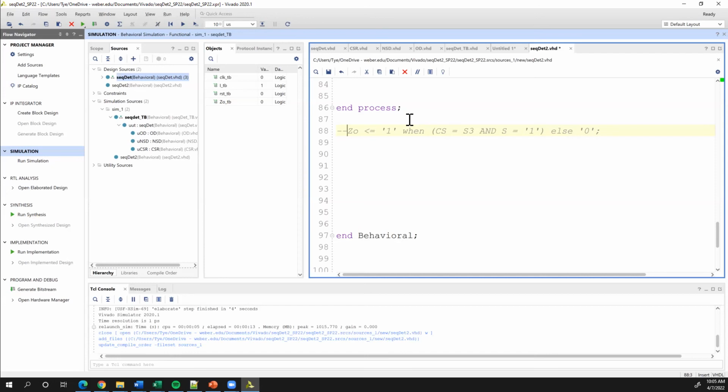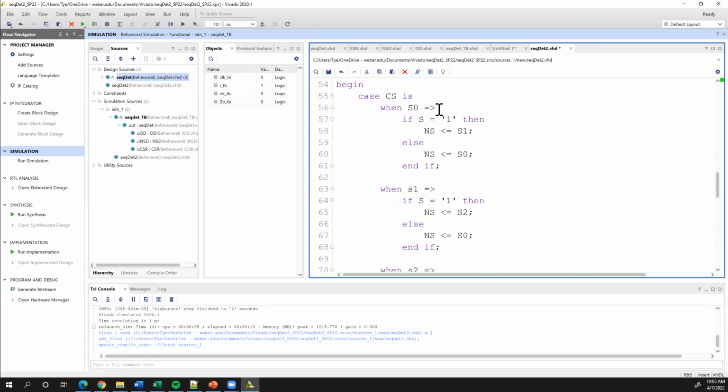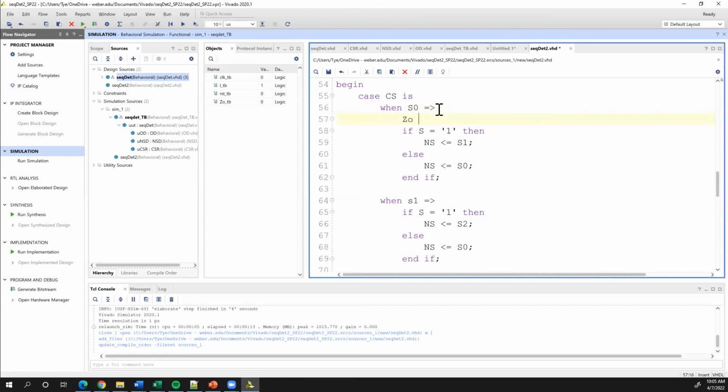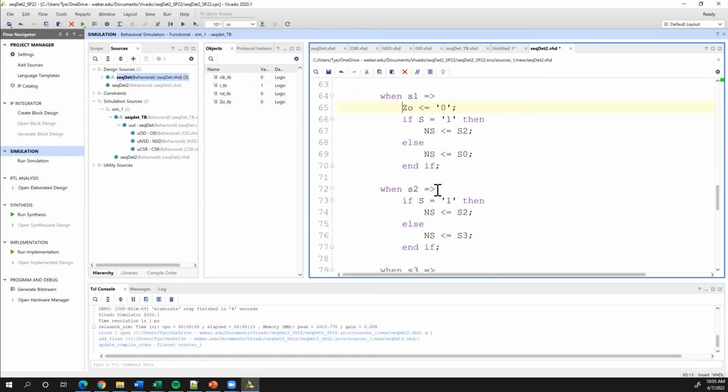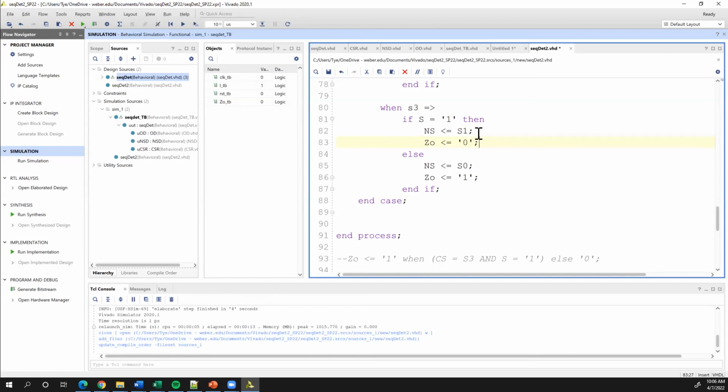Let's say it's hard. Well, then all I have to do is come into this and say, well, when I'm in S0, Z0 is going to be 0, right? No matter what, inside of state 0, my output's never true. Inside of state 1, my output's never true. Inside of state 2, my output is never true. Inside of state 3, if I'm in state 3 and I see a 0, my output is true. Otherwise, false.